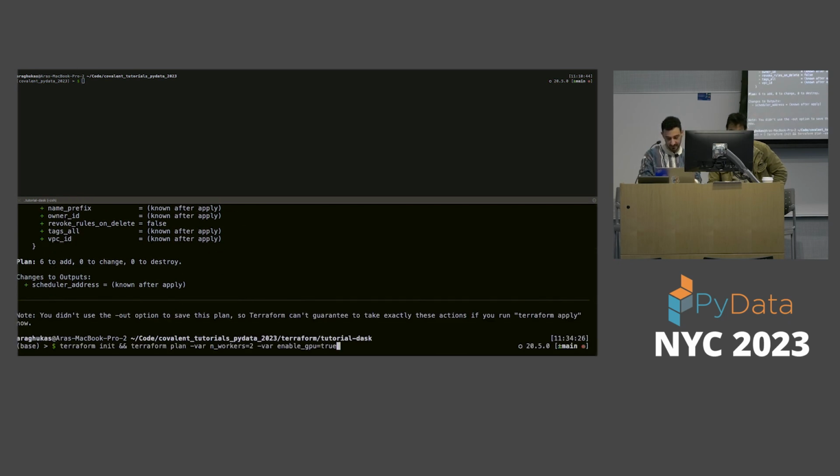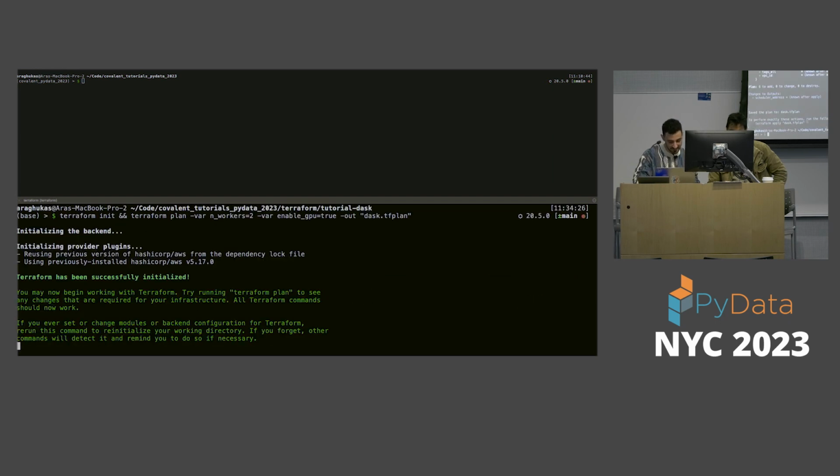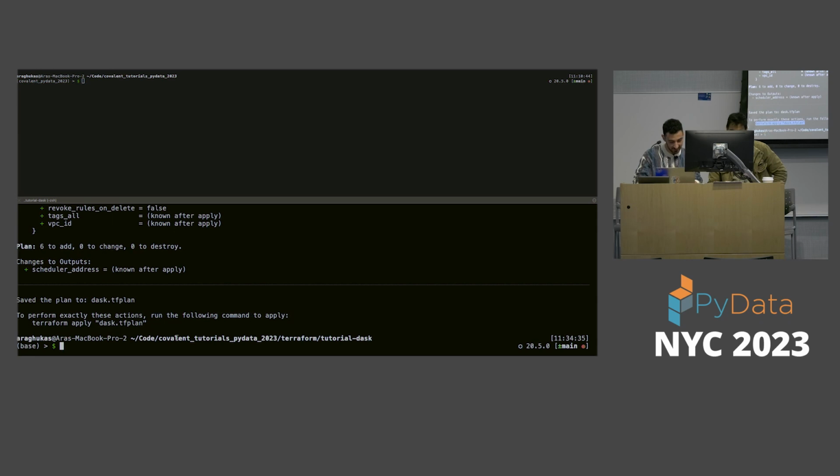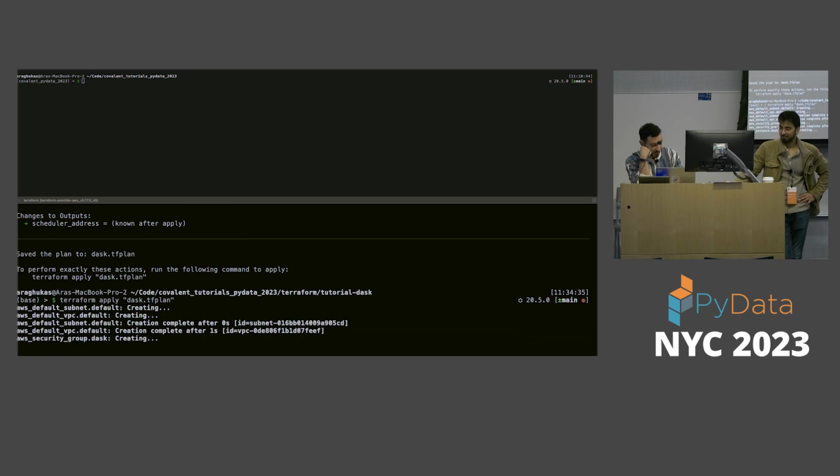Out, task.tf plan. In Terraform's defense, if I was doing this manually, this would take like 30 minutes. So it's a lot. There we go. Okay. Sweet. So now we actually wait for it.